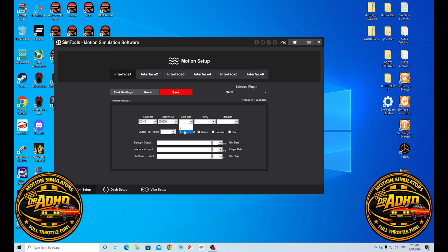Data bits, you'll select 8. Parity is none. Stop bits is 1. Output bit range here, you will select 10. The output type, make sure binary is ticked. Here at output rate, you're going to select 10. And this is the important part here for the way ours works. With 2 Arduino Unos, we need to have the correct interface output for interface 1.